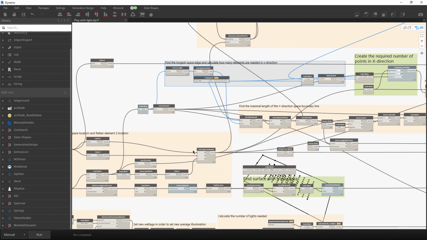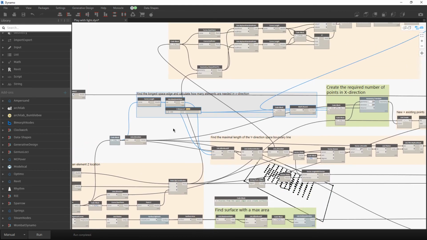Now this is the part that I did describe. So we need to know the longest space edge, and we will declare that the longest space edge will be the edge in the x direction. Then we will rotate that vector for 90 degrees and find the longest edge for the opposite direction.